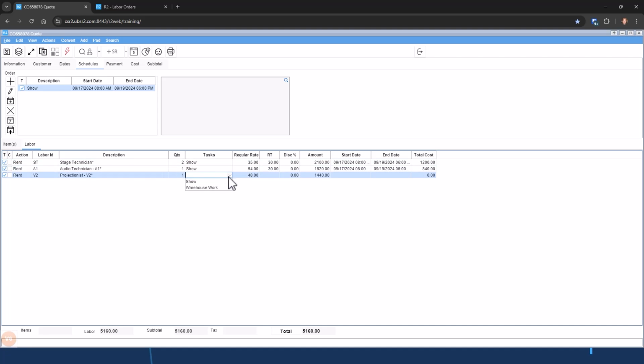They'll assume the dates from that task. The advantage of doing it this way is that if I do have changes to make to the dates and times, I don't have to go to each line individually. I can change it in one place and then use this button here to update all of the lines with those changed dates. Now that I've done that, amounts have also been calculated.